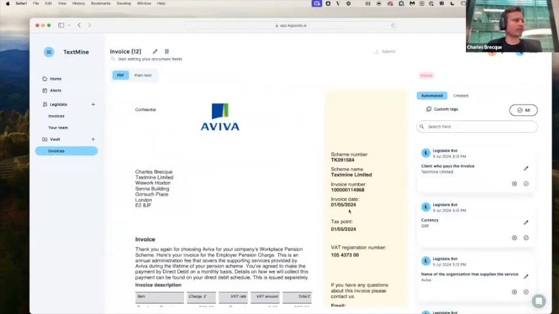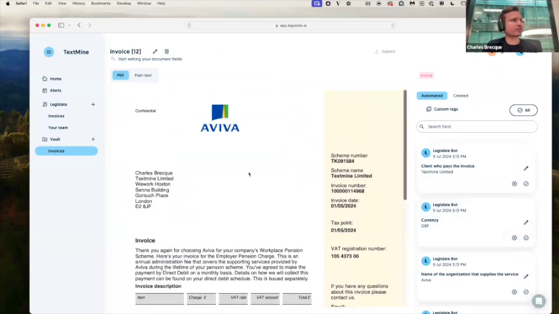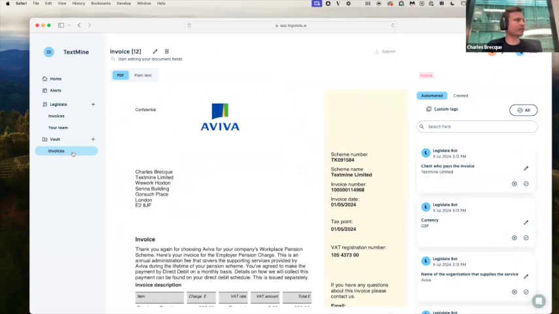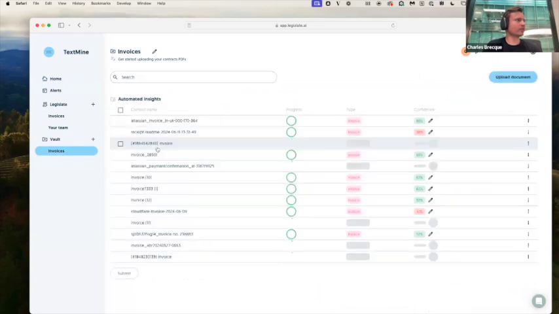Here we've got another one, for example. So yeah, there's really a lot of value in extracting information from these invoices.